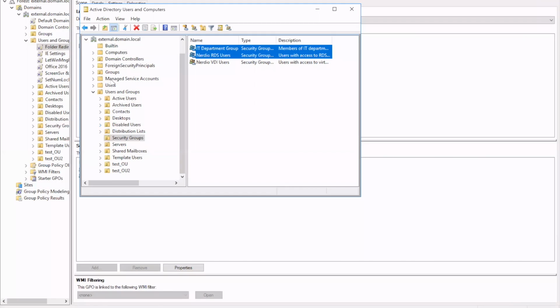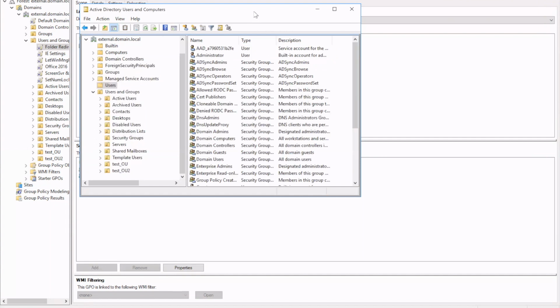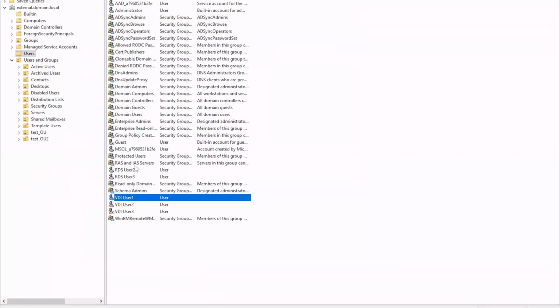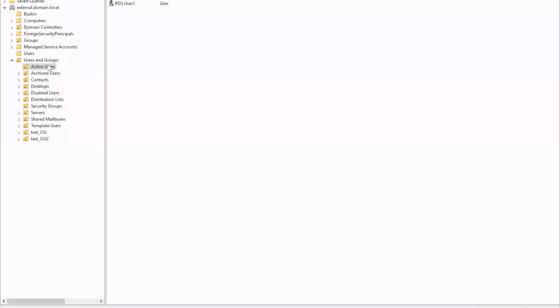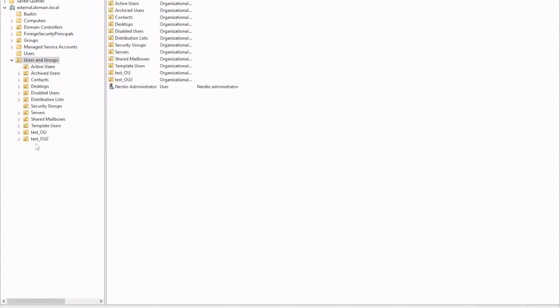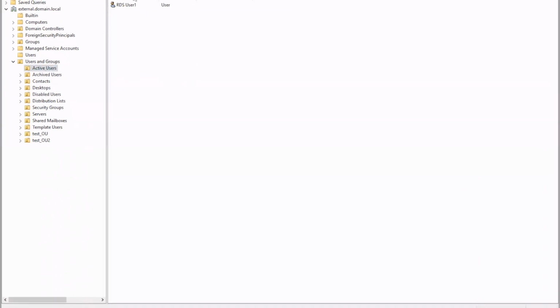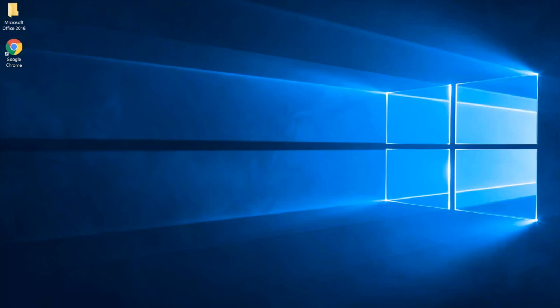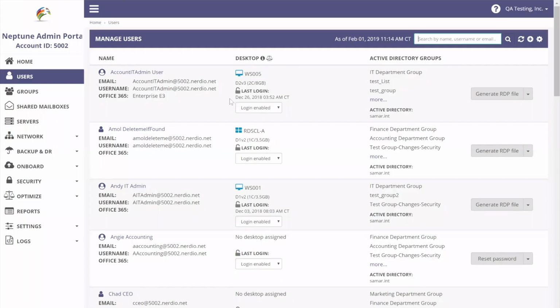on the external domain controller, you'll notice that this is the list of users that we saw before, right? We had RDS user 1, 2, and 3. We had VDI users 1, 2, and 3. We selected RDS user 1 and clicked import. All that did is move that user from there to here, right? That's literally the only change that was made. After it did that, it did a refresh of the NAP user cache list. It read all the objects in this OU structure, noticed that there's a new user, and displays that user in the Nerdio users list right here.